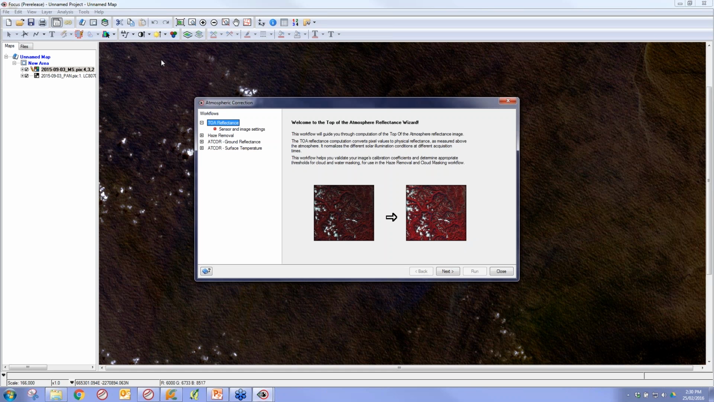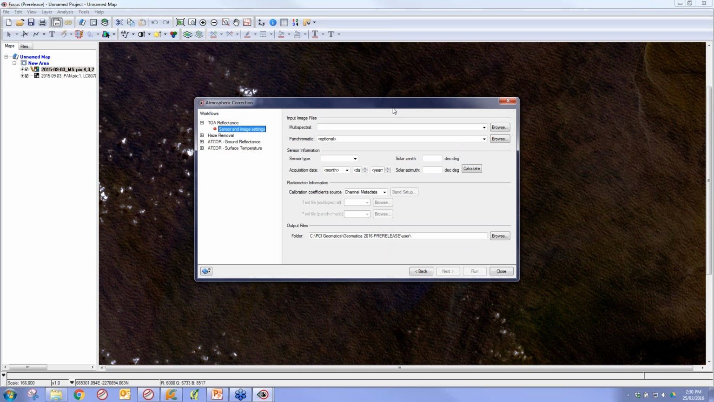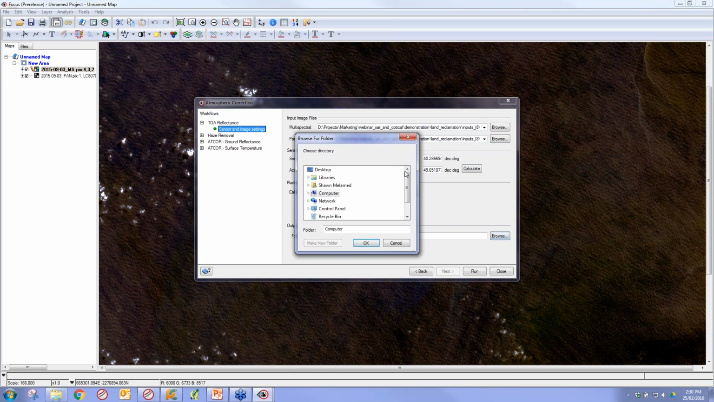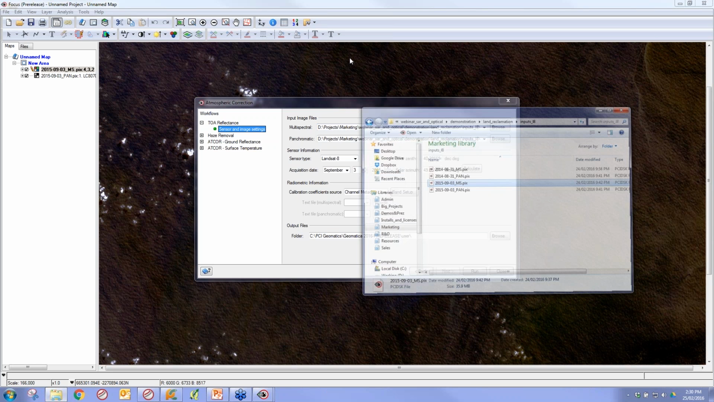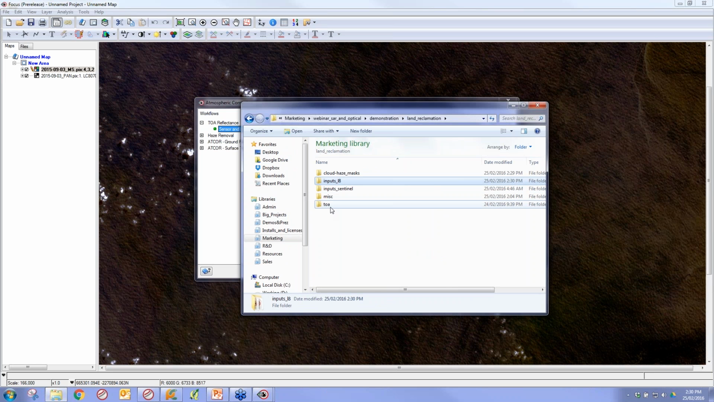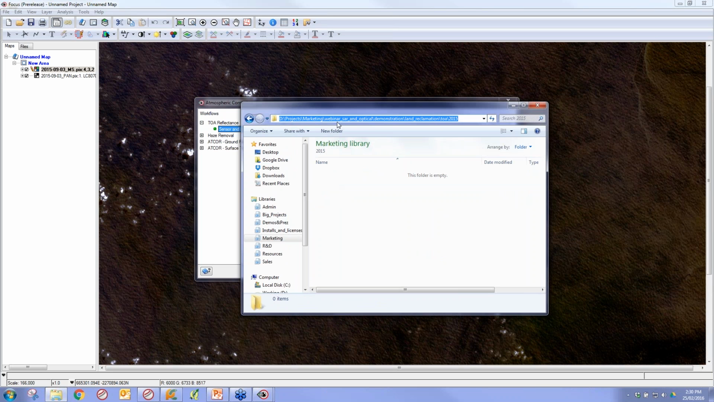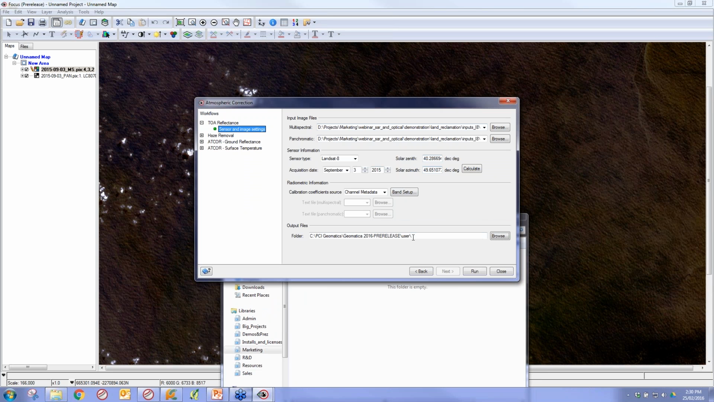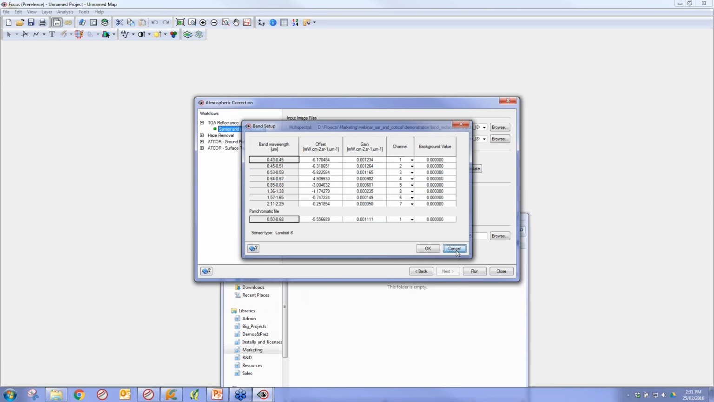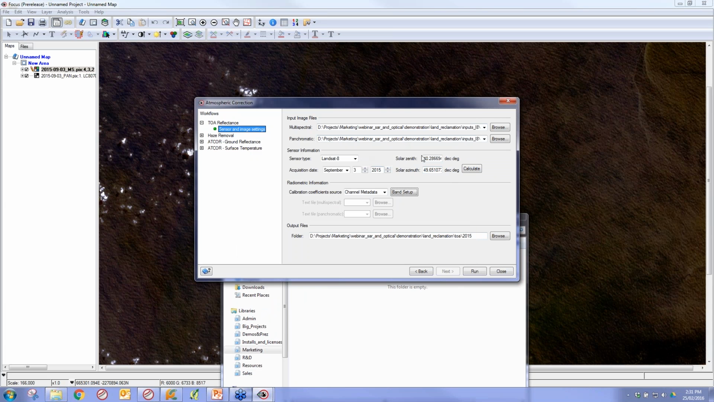I'm going to do it with the wizard, but this is available as an automated algorithm in our library. I'm going to point to the multispectral image and the panchromatic image, as the multispectral is required for this analysis. And then I'm going to provide the output directory. So I'll go TOA 2015. As you can see, all the settings and calibration information are automatically calculated from the metadata of the imagery, so we don't need to set up any parameters. So really this is highly automatable. We just click run.